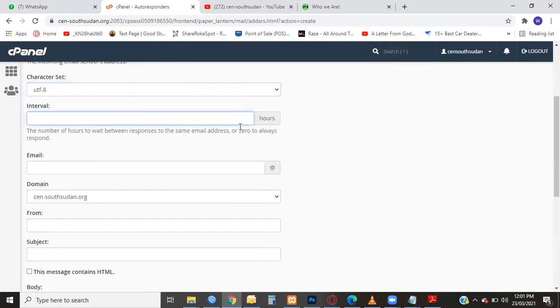Then you can put the number of hours to wait between responses to the same email address, or 0 to always respond. If someone writes you an email, you decide how long it should take before the responder is sent, or whether it should be immediate. If it's immediate, just put 0. Then you write the email.